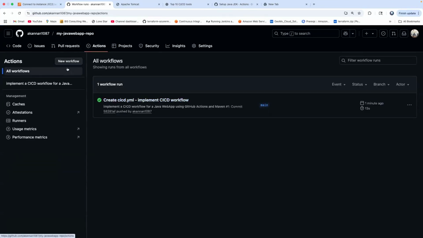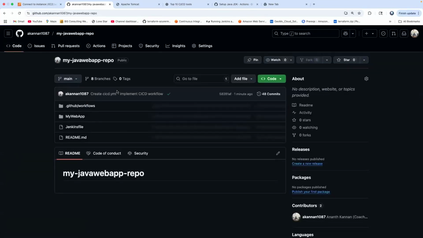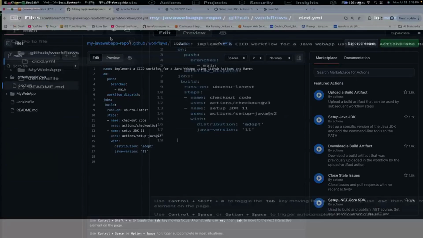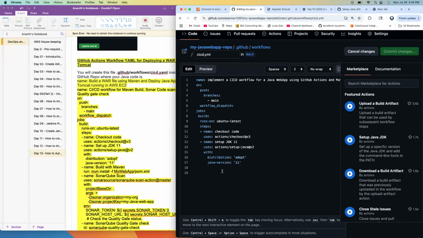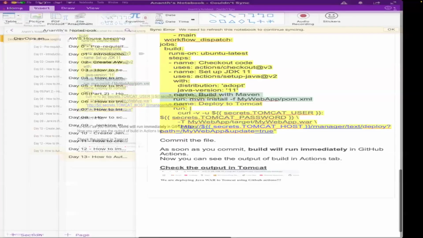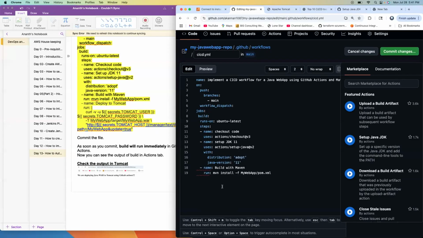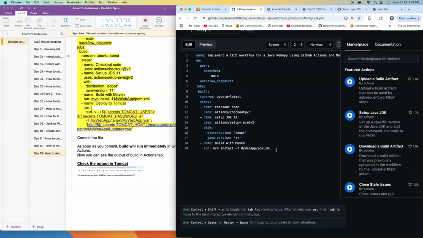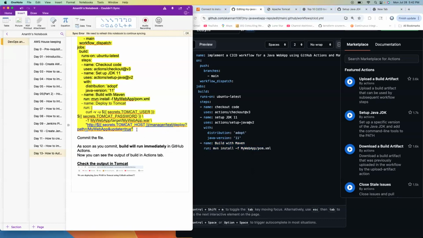Fantastic. I think so far so good. So let's continue implementing our workflow. The next step is, I'm going to go ahead and copy this. Make sure this is completely error free, and you can see here, perfect. So this should take care of building the code using Maven. And then let's also go ahead and add the code for deploying into Tomcat.